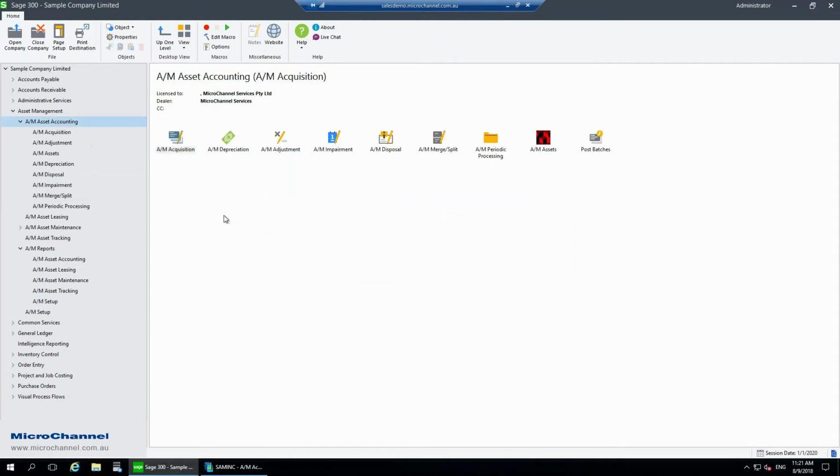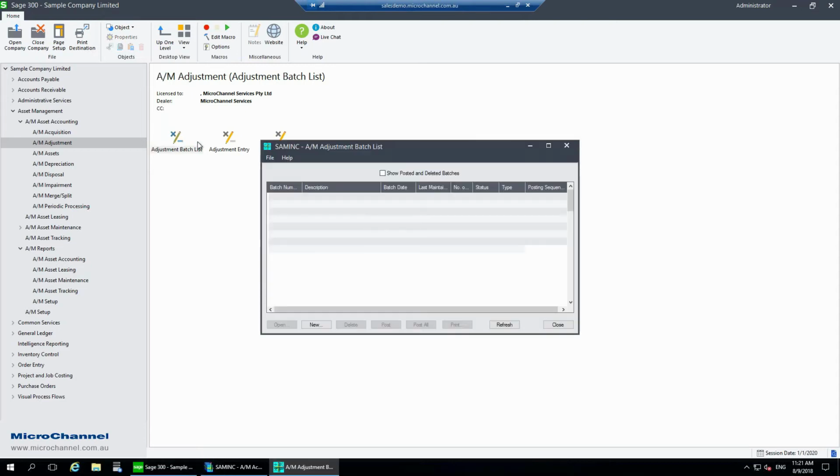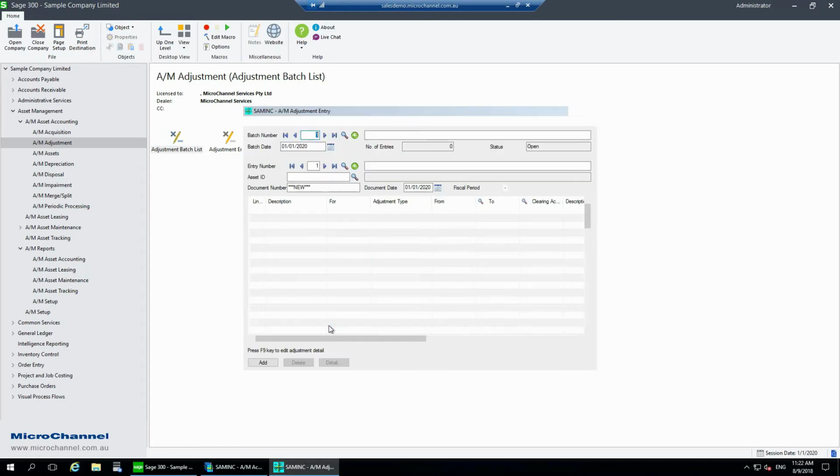Under asset accounting, you have an AM adjustments facility, which will allow you to process adjustments against assets. So once an asset is acquired in Norming Assets, you don't have the ability to just go and change information relating to that asset. If that asset, for example, changed cost centers or physical locations, or you wanted to adjust the year's depreciation for that asset, you would have to process an adjustment entry for that asset.